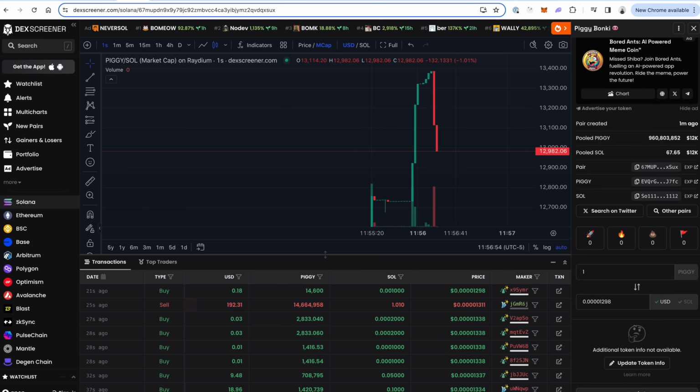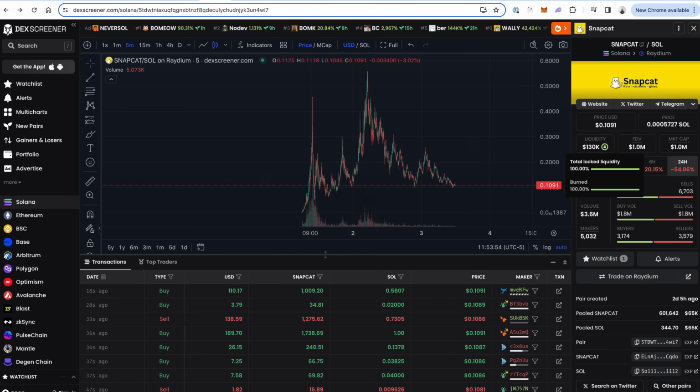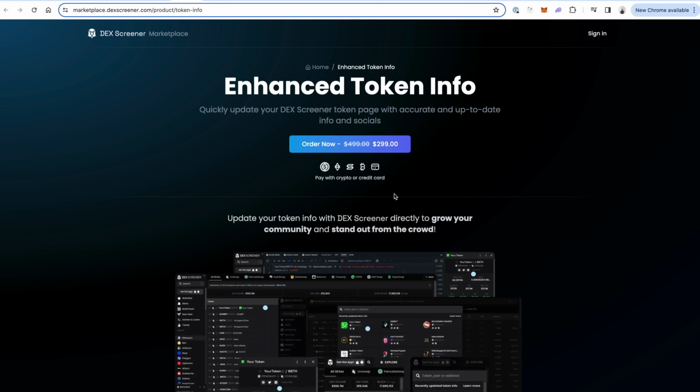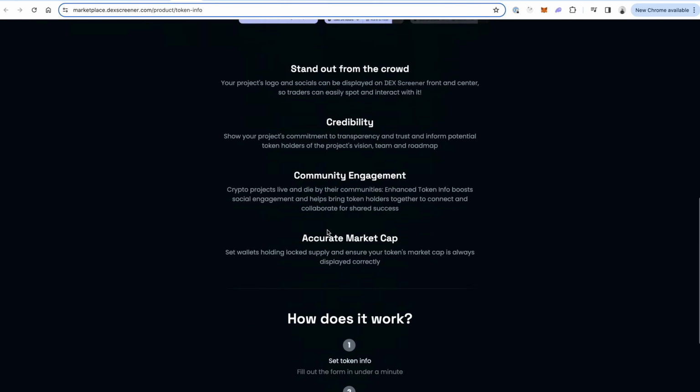So if you go to the bottom of this, you can go to update token info. And now you can see here's your enhanced token info on DexScreener. That's how you can see this type of stuff with your banner, with your image. You can see the website, Twitter, Telegram, and your description right here. So basically, you can order now for $2.99. You can update your DexScreener directly, grow your community, and stand out from the crowd.